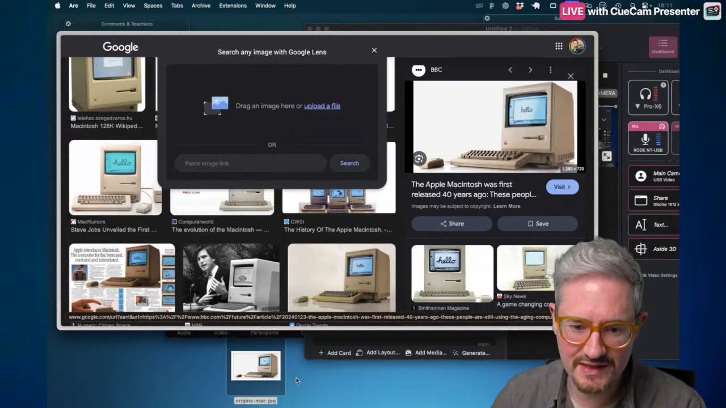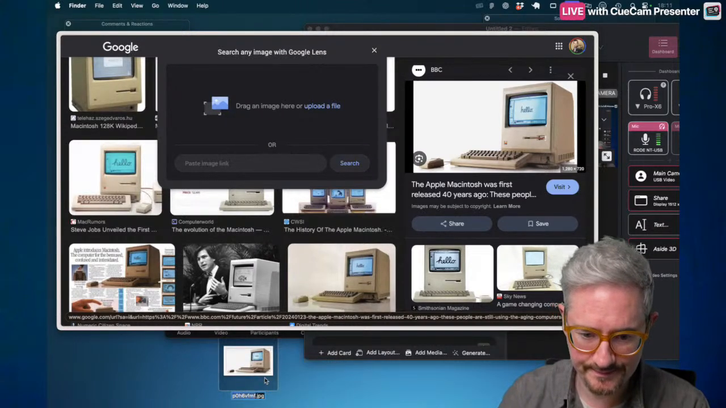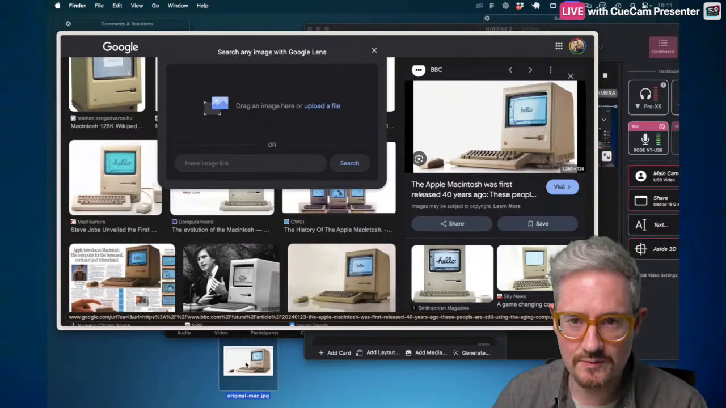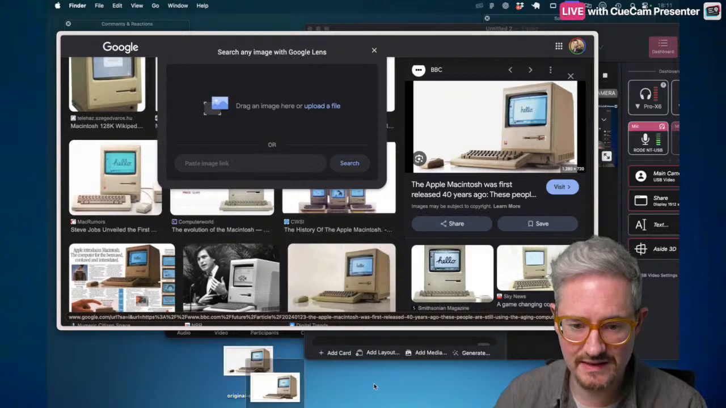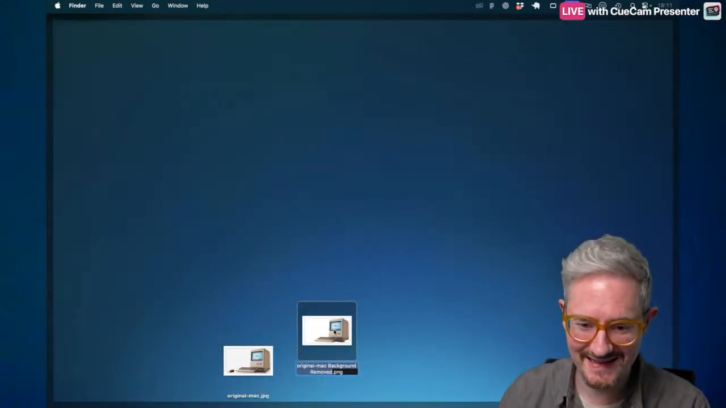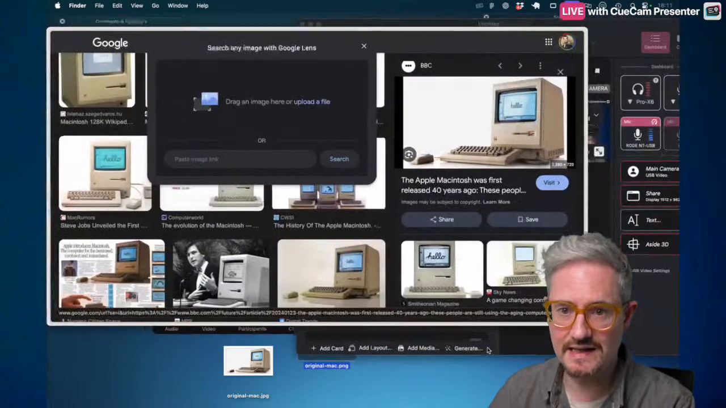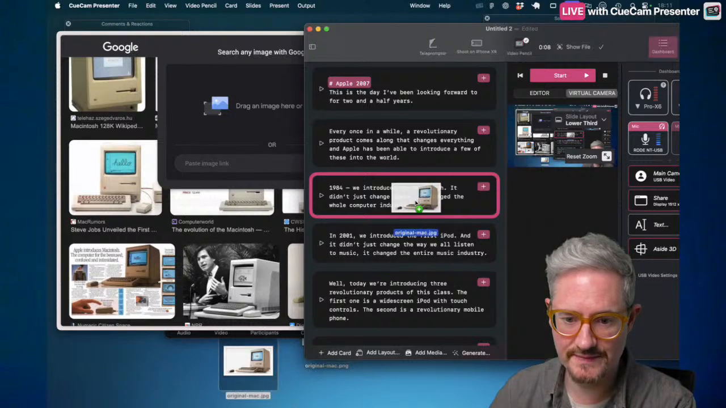So I'm just going to drag that to my desktop, which I just did there before. I'll do it again. So I'm going to rename this to Original Mac. And I'm going to right click on it and go Quick Actions, Remove Background. And then I'm going to have a PNG of the original Mac. I'm just going to get rid of that background, remove text. And then I am just going to chuck that into my slides. So I'm just going to drag that in.